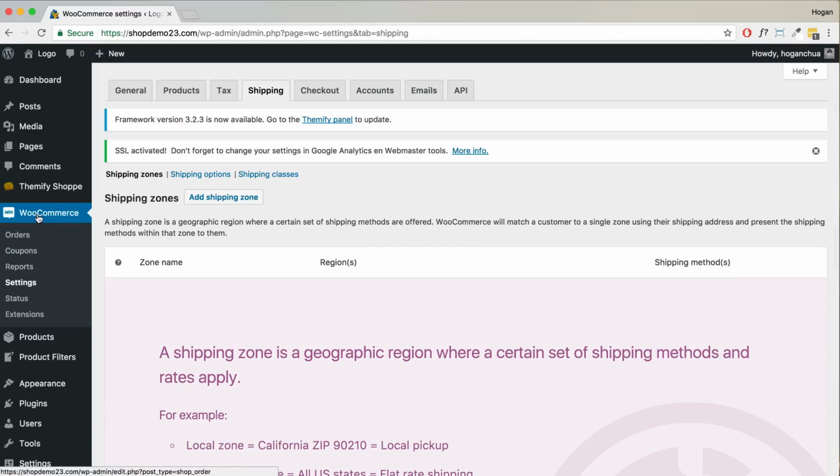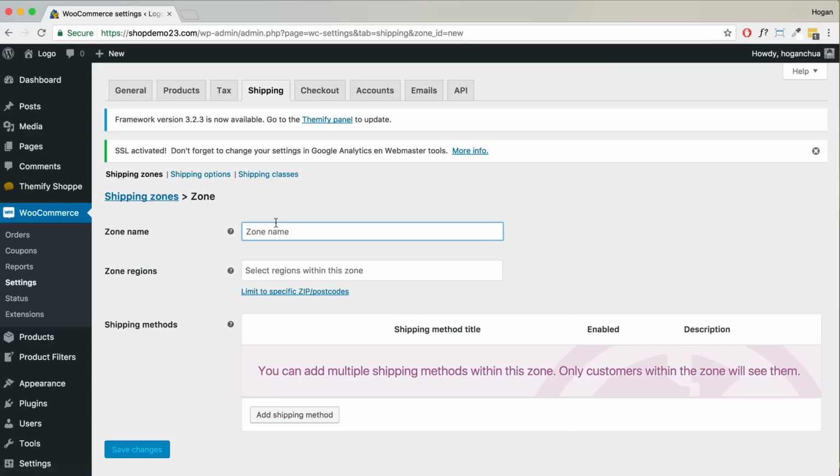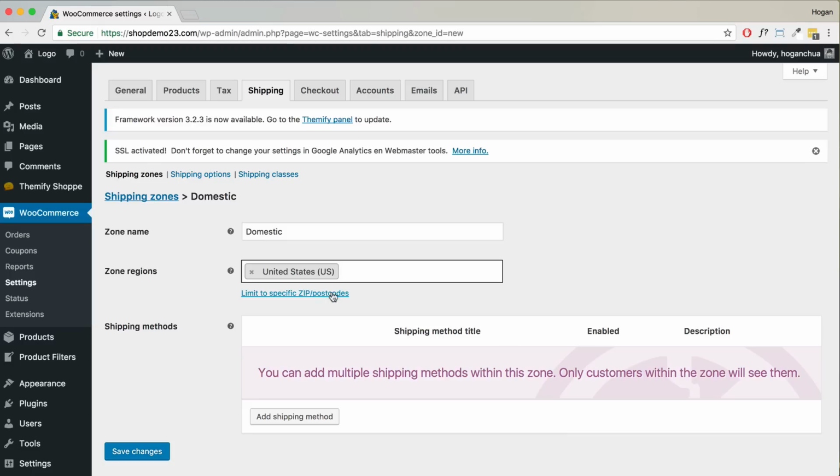So you'll need to hover over WooCommerce, click on settings, and click onto the shipping tab. And then we're going to click on add shipping zone. Okay, so the first zone that most people will have is a domestic one, so that's within your own country. Now for the zone regions, for example, if you're located in the United States, then just type that in.